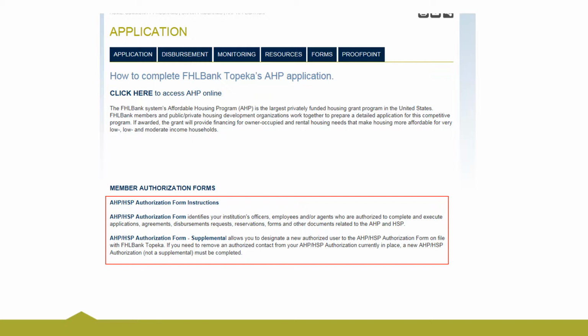If you have not completed one yet, use this main form. If you are unsure if this has been submitted, give us a call and we can look that up for you. Finally, the AHP HSP supplemental form can be utilized to add additional authorized representatives. It cannot be used to remove anyone. That must be done by submitting a completely new authorization form. In the meantime, you can submit the form via email to have them removed immediately. However, you will have to submit the original form hard copy.